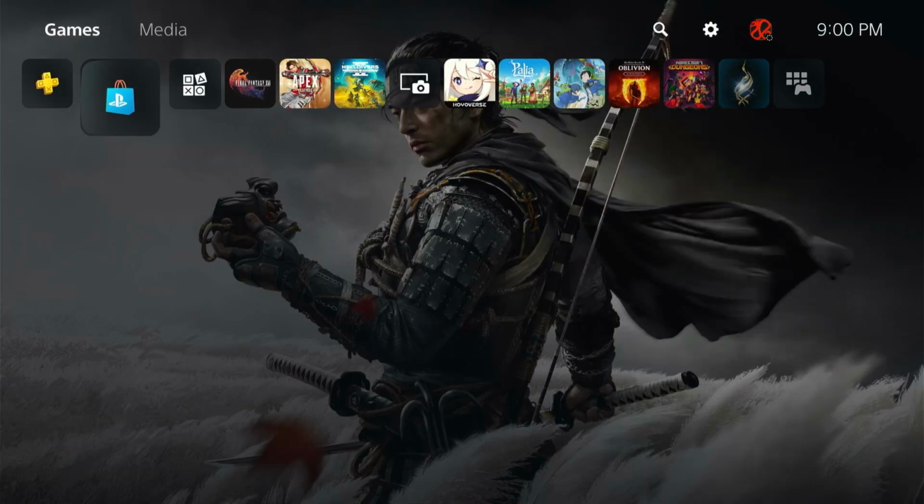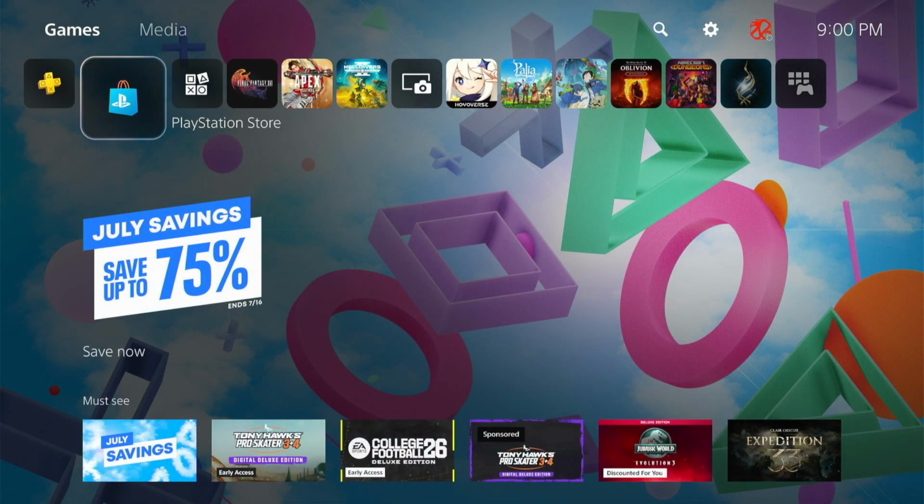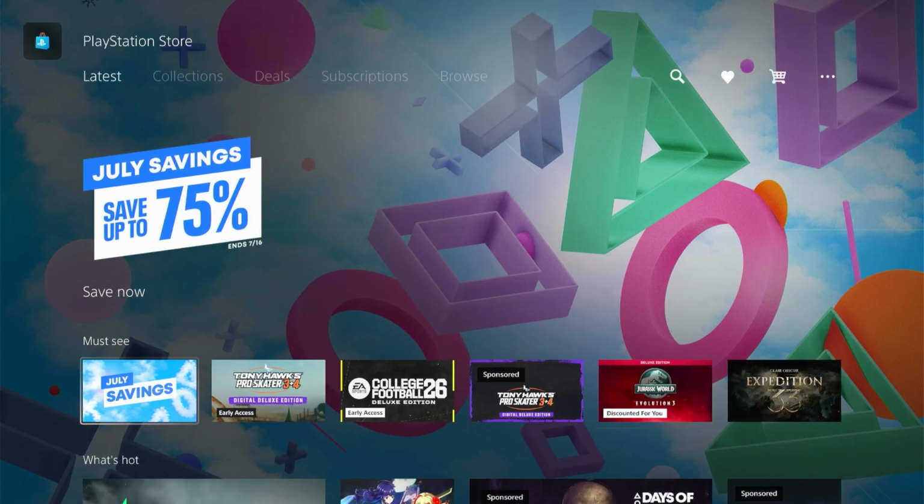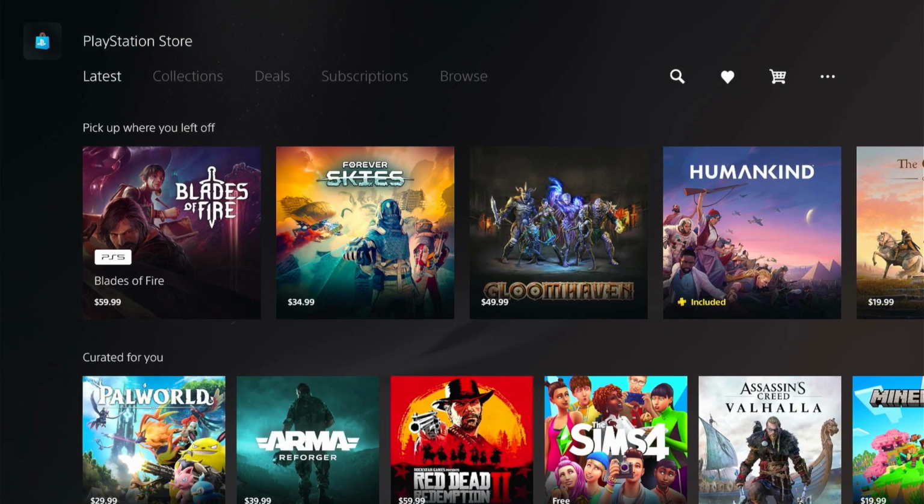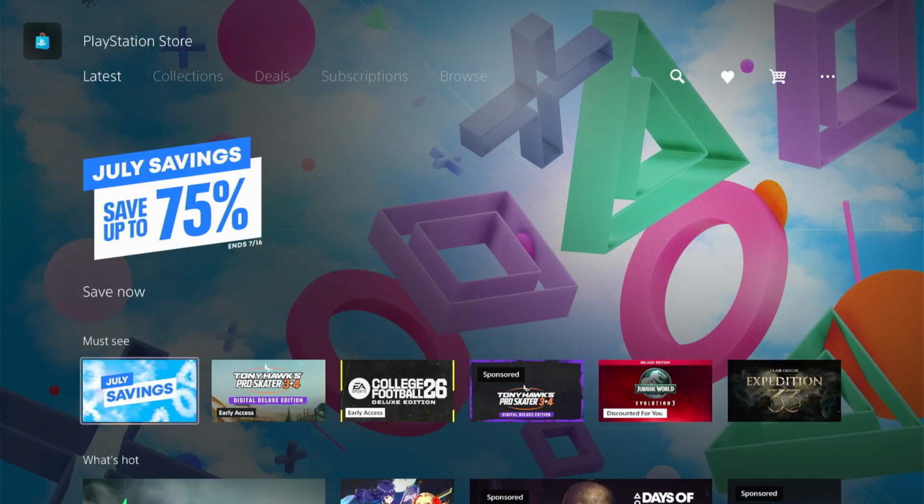So if you're connected to those two things, what you're going to want to do is scroll over on your navigation bar to the PlayStation Store, and then click into the PlayStation Store. And then here you can navigate to the various different games you might want to download.